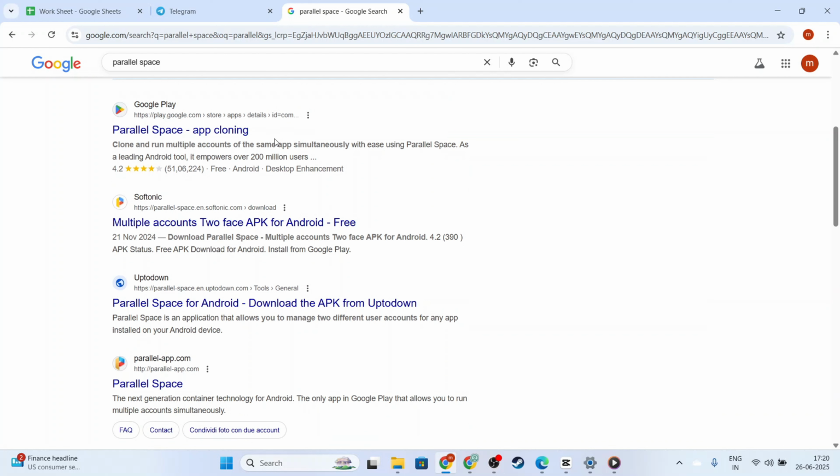Go to your App Store, search for one of these apps, and download it. Once installed, open the app. You'll be guided through some initial setup steps, and then you'll be able to clone apps. Here, you'll choose Telegram from the list of apps you want to clone. The cloning process might take a few moments, but it usually doesn't take too long.